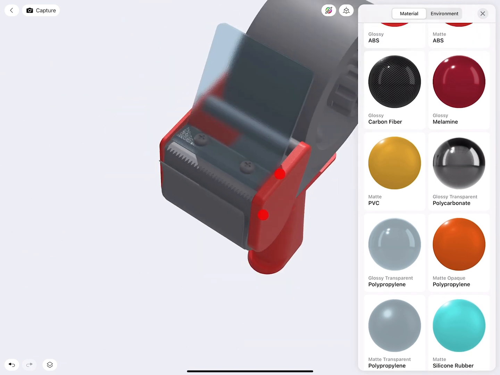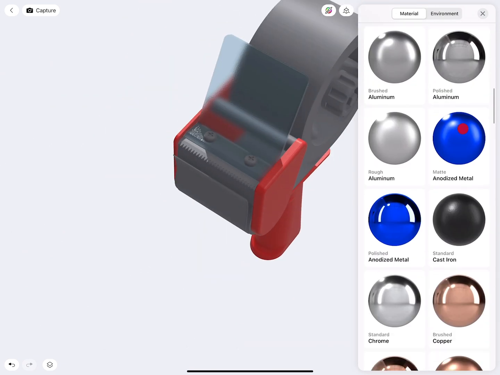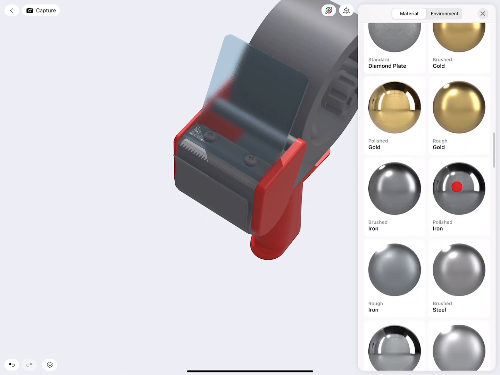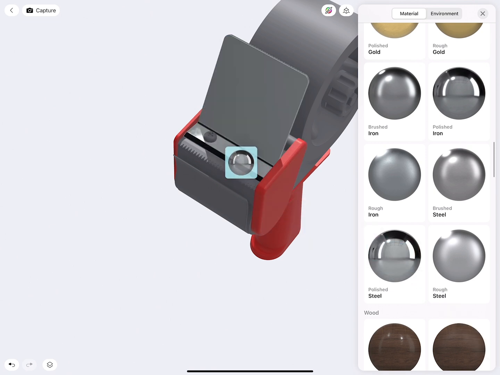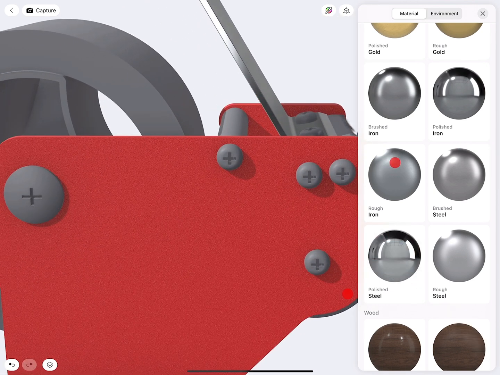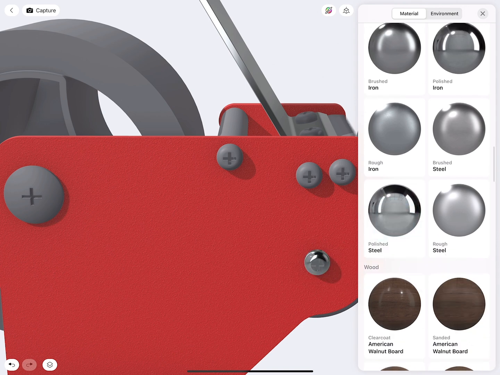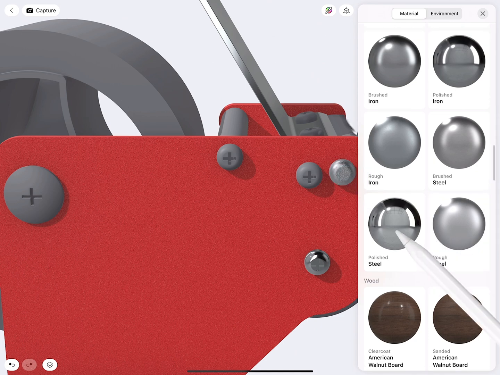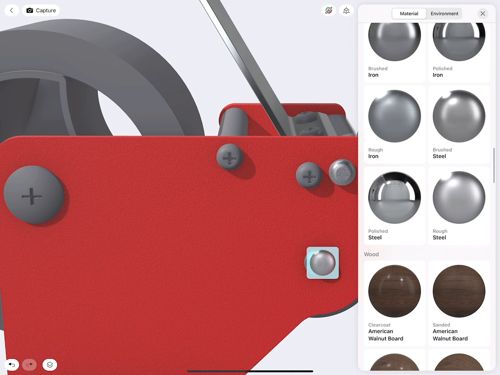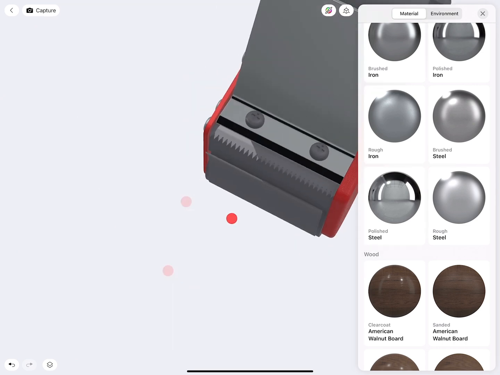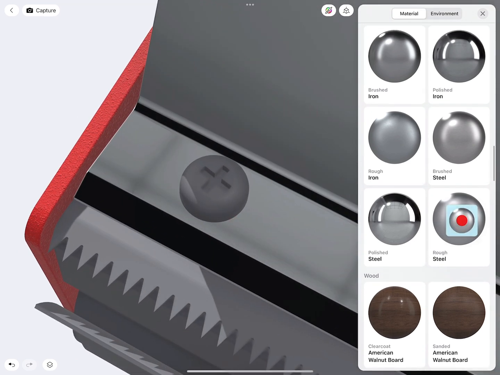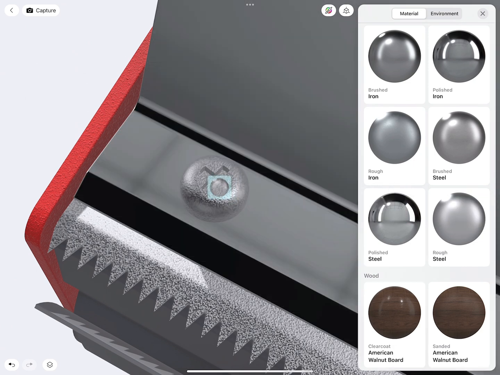This is transparent. Then we have steel. If I go further down, there is the steel. There we are. Put this onto there. We have a lot of screws. We can use the steel or the rough version. That also looks really good. And we can move the materials with a finger or the pencil. There we are. So you see it's actually pretty fast to do all this.